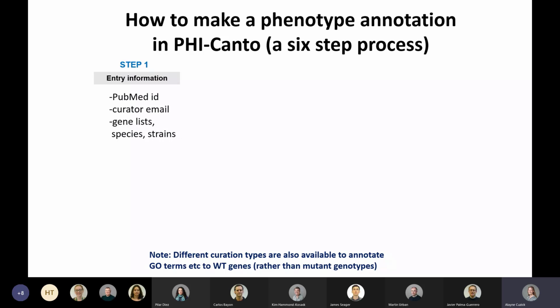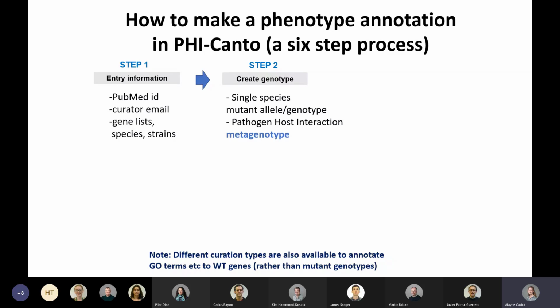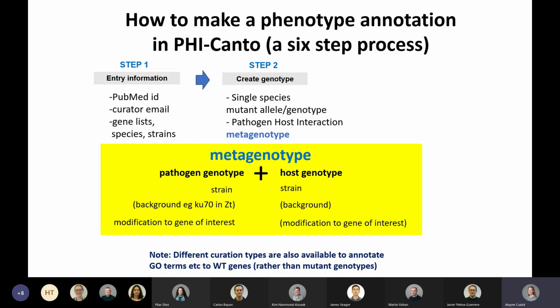Firstly, I'm going to explain the six-step process of making a phenotype annotation. In step 1, you enter the PubMed ID for your publication. Then you enter your curator details, so that's your name and your email address. Then you need to add in your gene, species and strain information. The next step is to create your genotype. That could be a single species mutant genotype or a pathogen-host interaction metagenotype. And as I mentioned earlier, the metagenotype is a combination of the pathogen genotype and the host genotype.